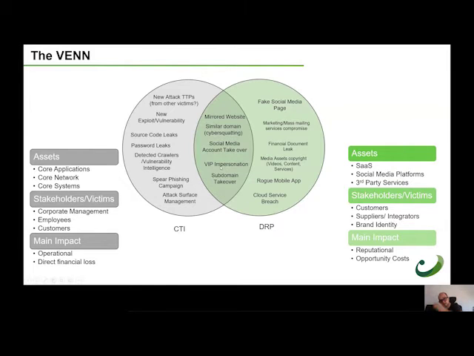On the other hand, on the right hand, we have digital risk protection, the extreme. Fake social media page. Someone created a fake social media page. Does it affect you? No. Is it a fan page? I don't know. Is it luring your customers? Maybe. A marketing mass mailing service was compromised. Your mass mailing service was compromised. This is digital risk protection. It's not your assets. You paid for that. There's an SLA and they were breached, and still you have a reputational impact.